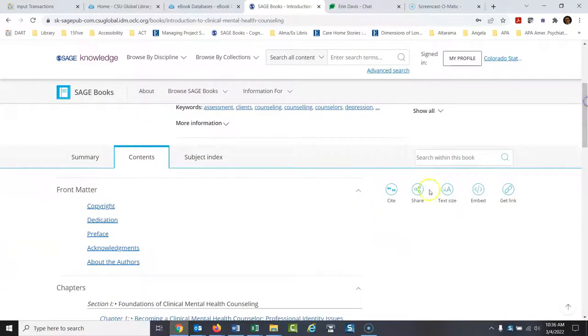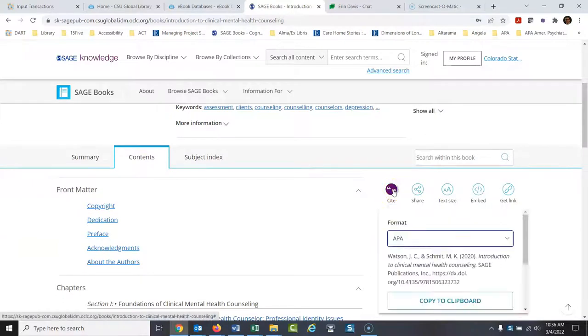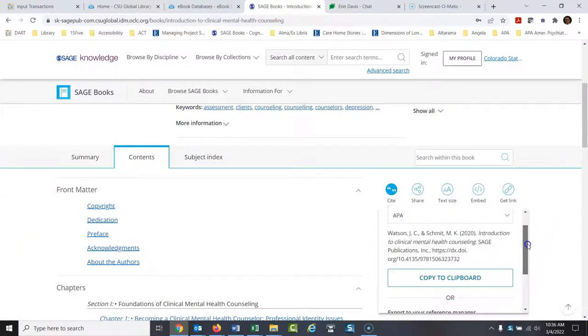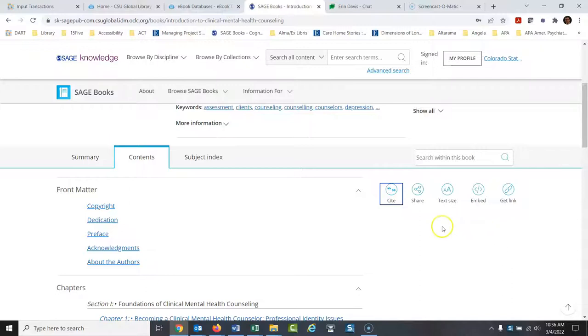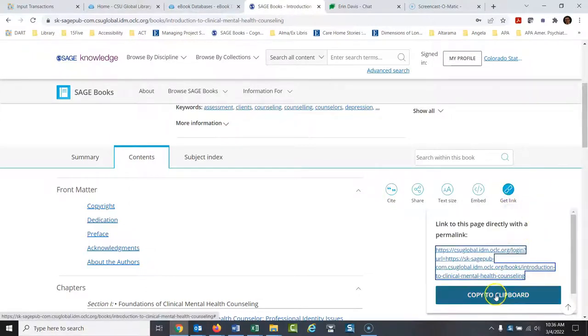There is a citation tool in it, like in EBSCO databases. If you click cite, there's an APA citation there. You can copy and paste this somewhere. Be prepared to edit it. There's always some editing you'll have to do with these. But this looks like a pretty good citation here. And then if you wanted to get a link for this book, click right there. Copy it to clipboard. There's a link.